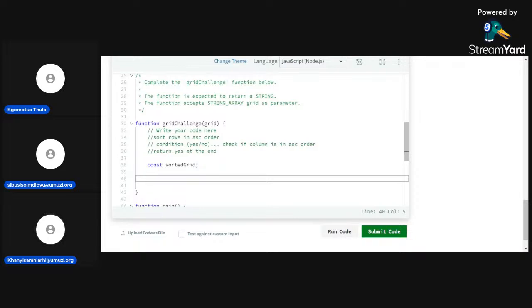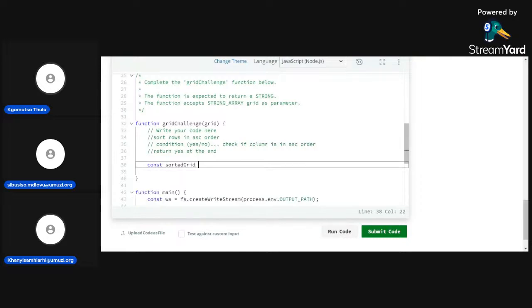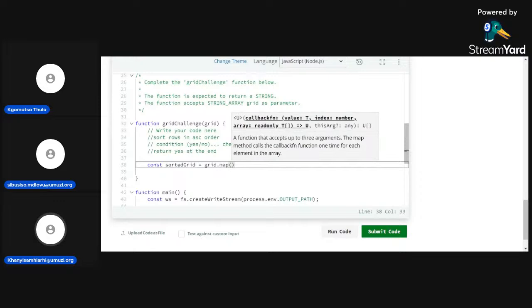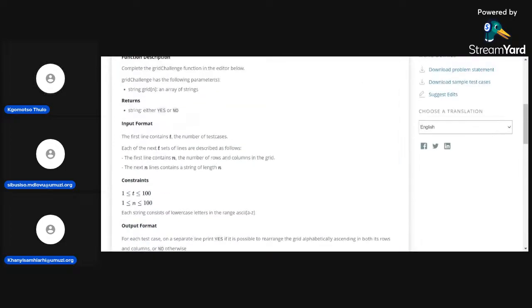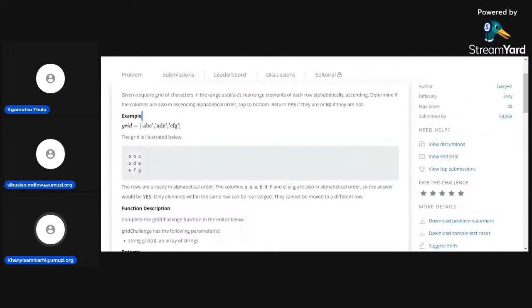It gets equal to grid.map and then each of the rows. You can just say grid.map and row inside. That's our variable. And then you return row. Wait, what do we get with the grid? Is it one string? Okay, this is how it comes in. So we have to split first.